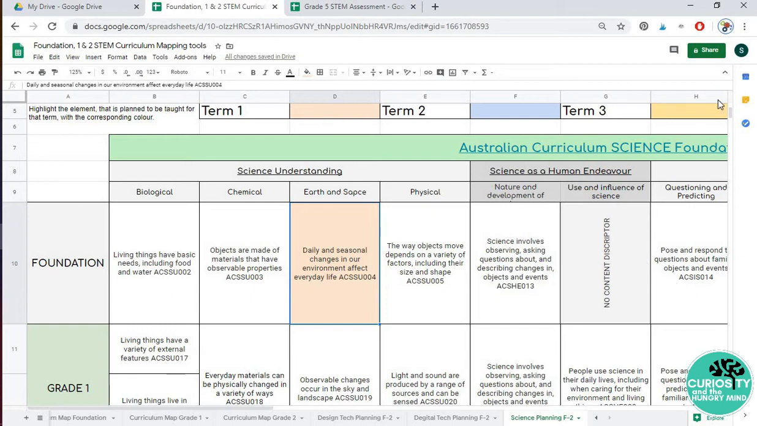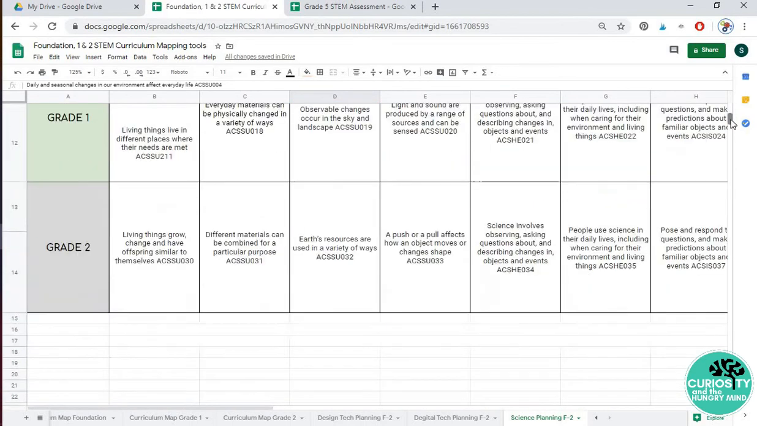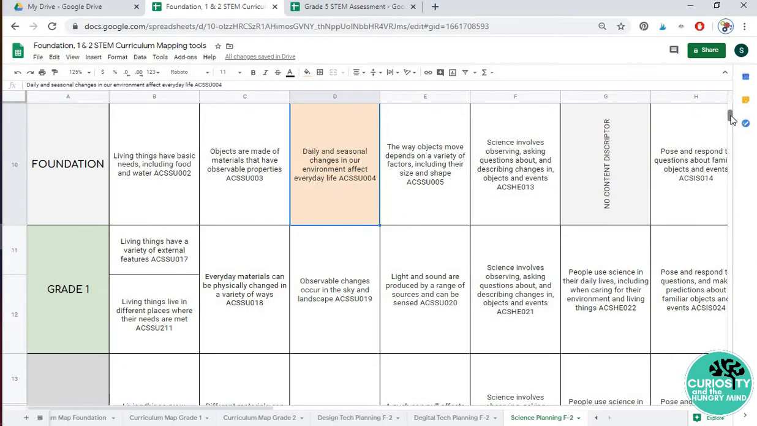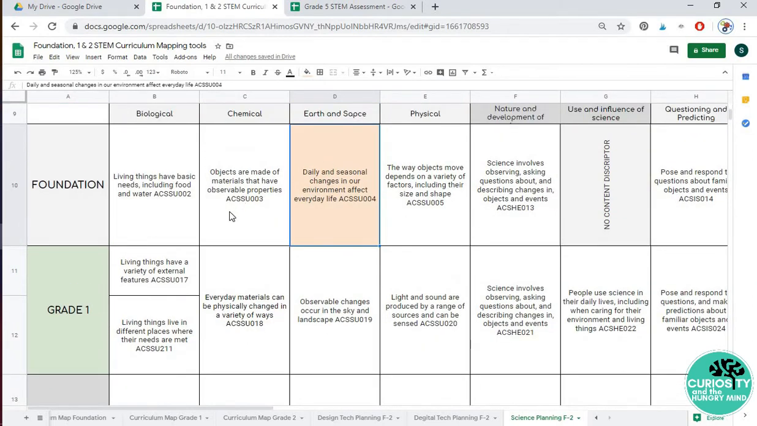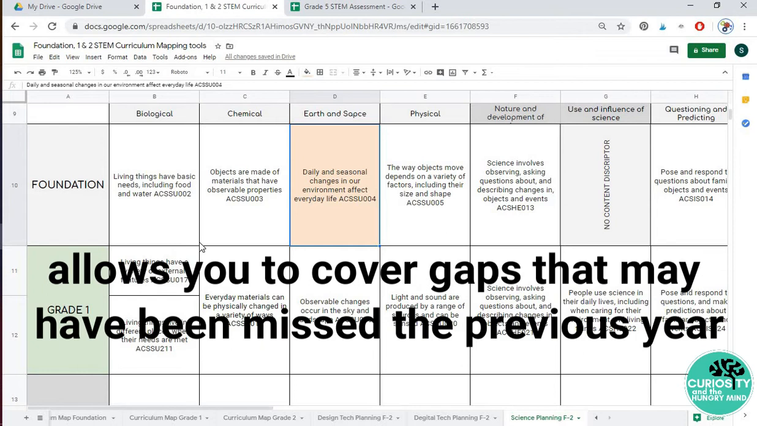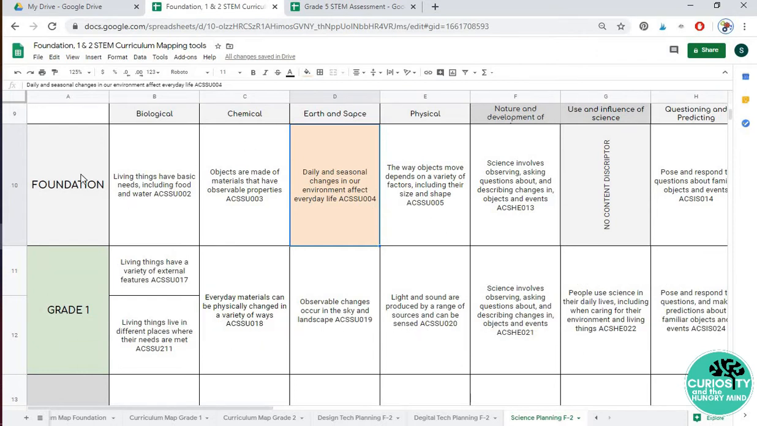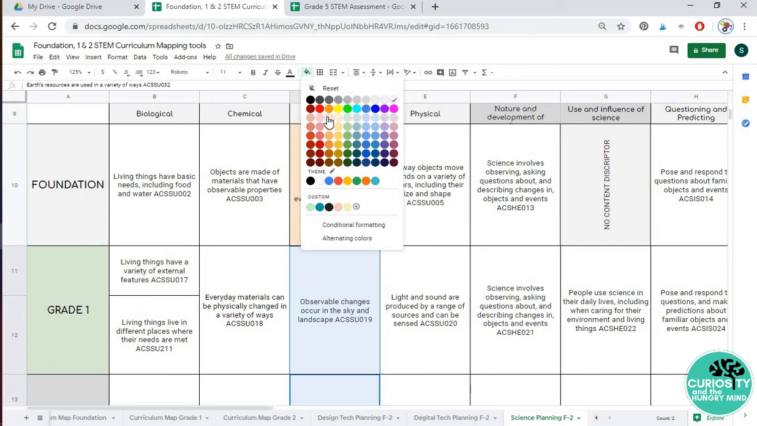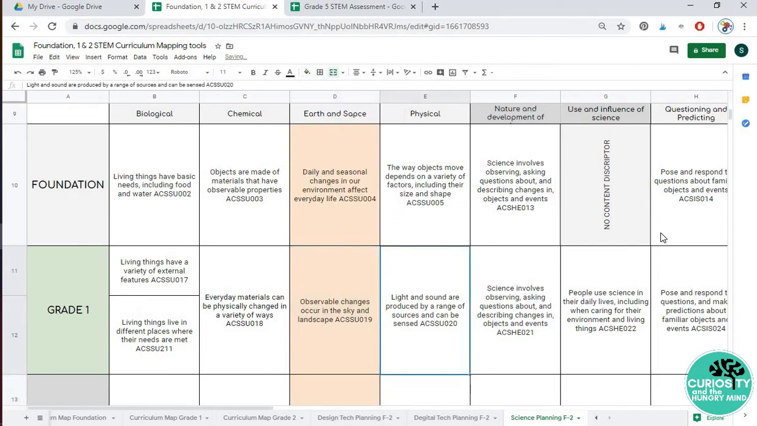If you're struggling to include everything in your curriculum planning, this is where you can make sure that you at least cover certain areas that you haven't covered the previous year. So if you know this year you'll be doing Earth and space for all the levels, so foundation, grade 1 and grade 2, you highlight them and you are doing them all in term 1 and you give them all the same highlighting.